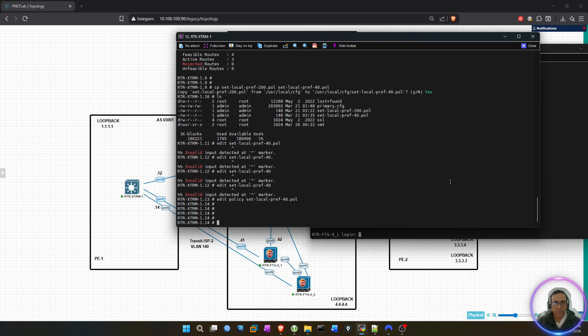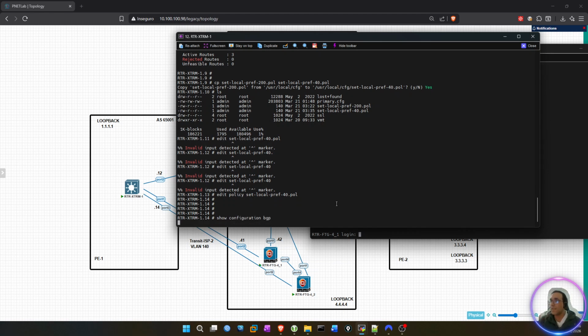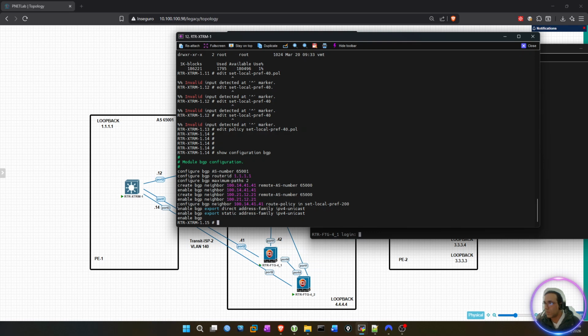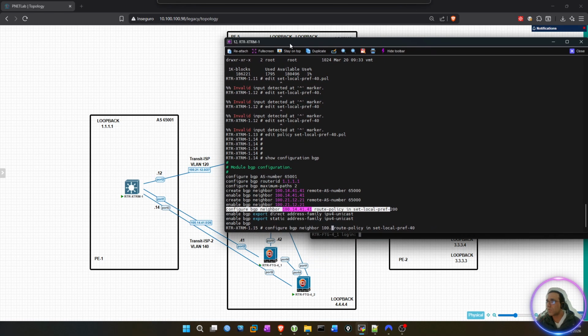And now we need to map the policy to the MikroTik neighbor. To do it, we need to manipulate the BGP process. Show configuration BGP, similar to this one. But here our peer will be the MikroTik, and the MikroTik peer is 121.12.21, if I'm not mistaken.